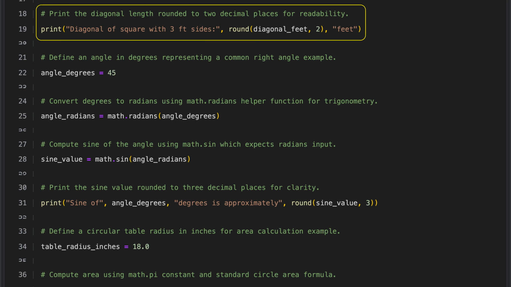We calculate and report the length of the diagonal of a square whose sides are 3 feet long. This diagonal is found using the Pythagorean theorem. We then round the result to 2 decimal places to make it easier to read and understand. The final value clearly shows the outcome of the calculation.